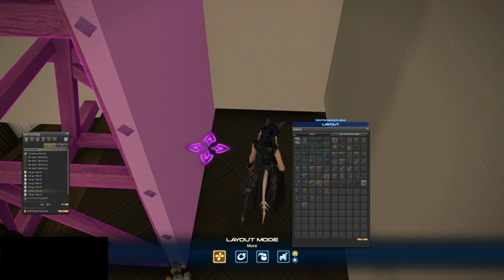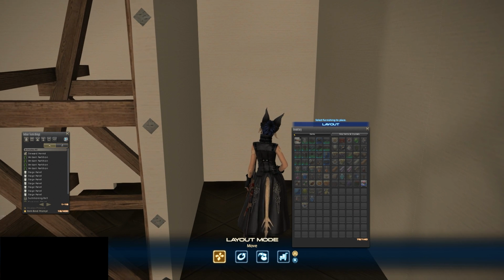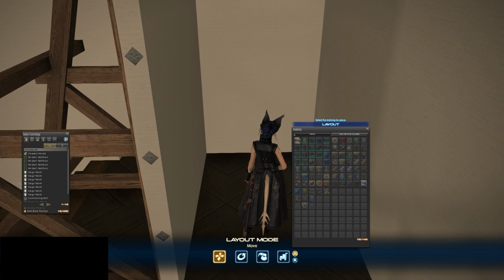You might notice that both of my stage panels here are actually floating. It's not intended, but it does happen. I choose to ignore it as it doesn't affect the outcome in the end.